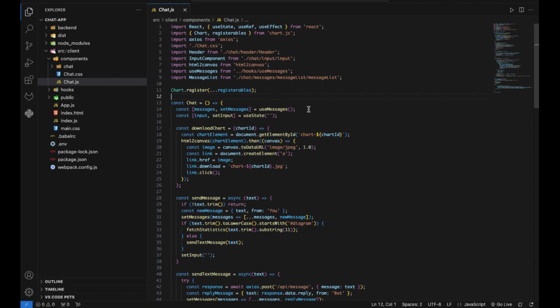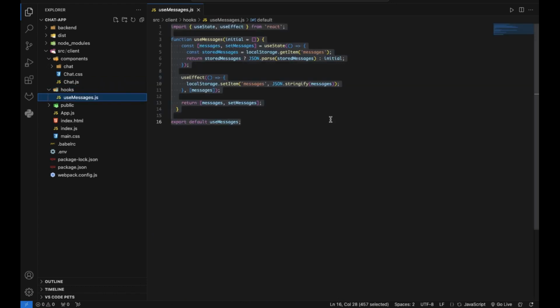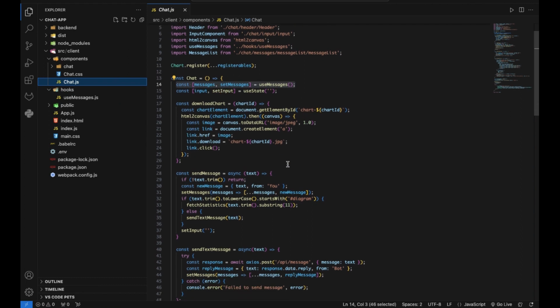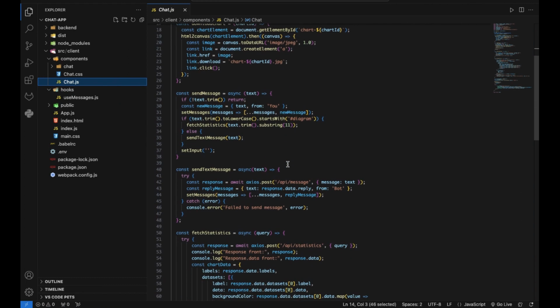Then we use a custom hook, useMessages, for managing messages. This hook utilizes the message state from local storage to persist chat history across sessions and updates local storage whenever the message state changes. The chat component handles sending text messages and processing chat commands.